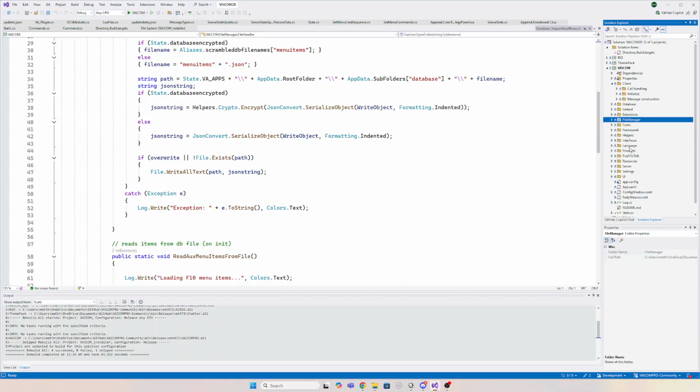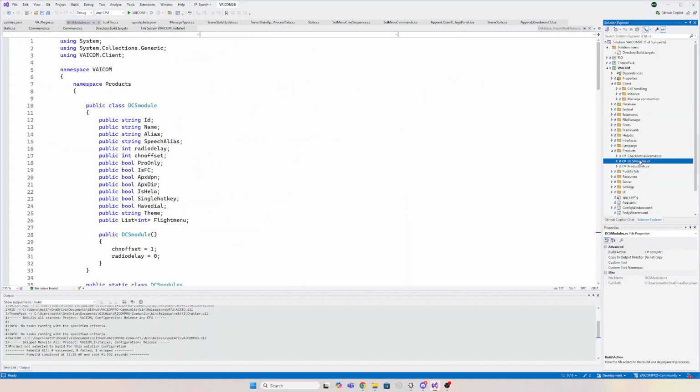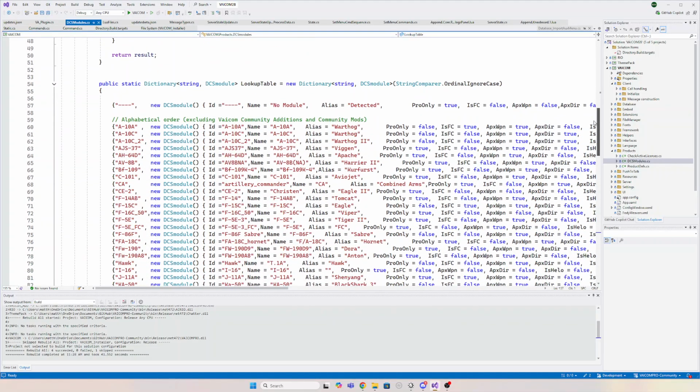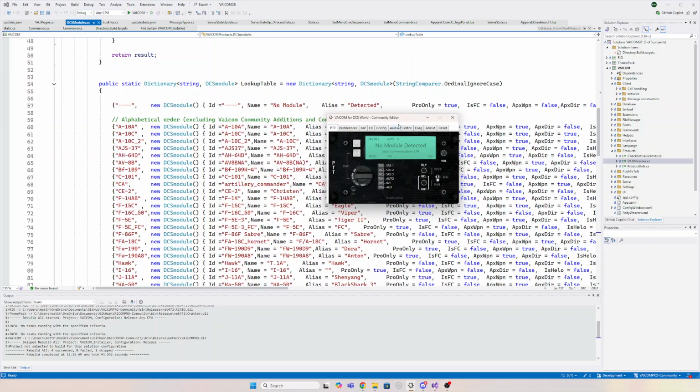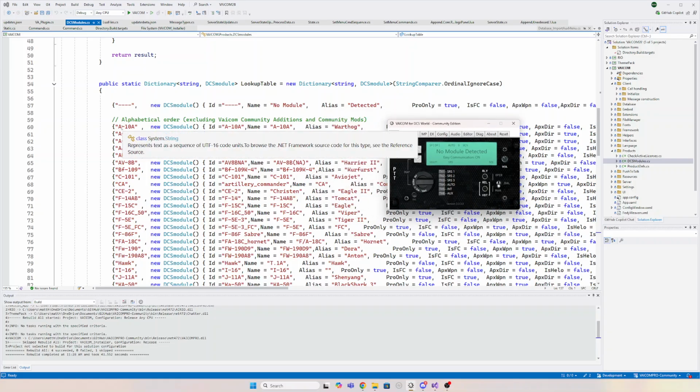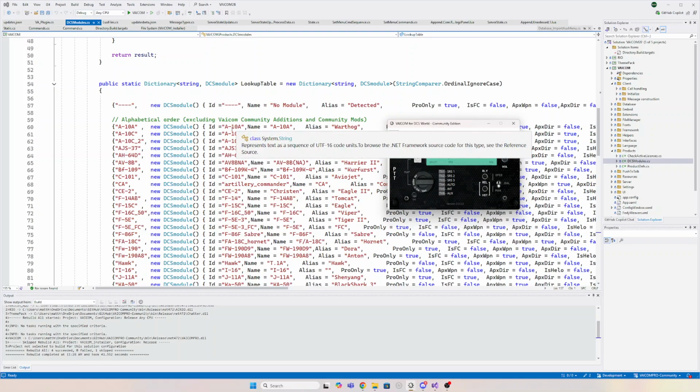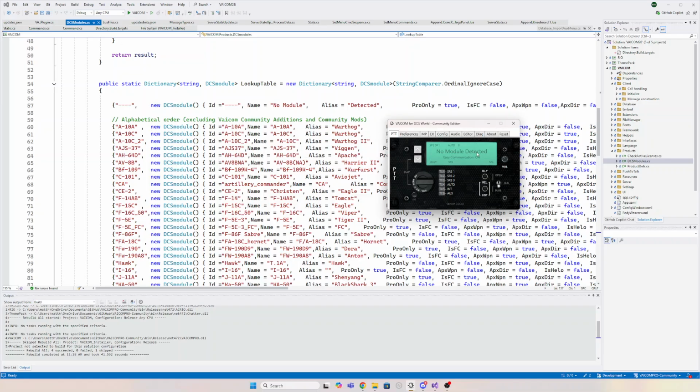Okay, so that's file manager, and then we go down to our products, and the main one in here is DCS modules. You can see in DCS modules here, it's just a list of every module, and this is how it appears in the PTT page in here. These are the module names from DCS, how they're defined inside DCS. And over here we have our ID, and these will appear in the PTT where it says no module detected. That's where you get your A10C, and then Warthog or Warthog 2, and that's what writes it.